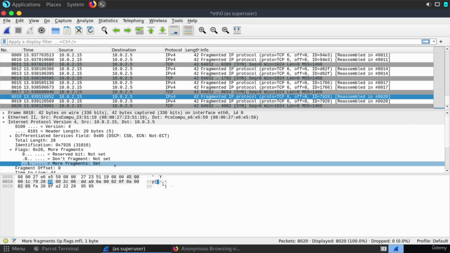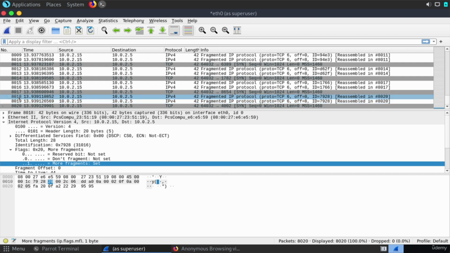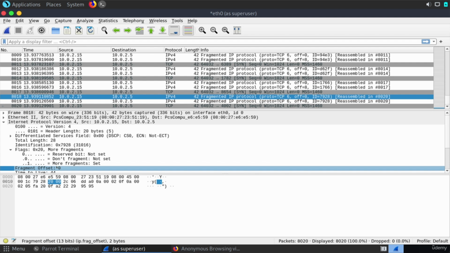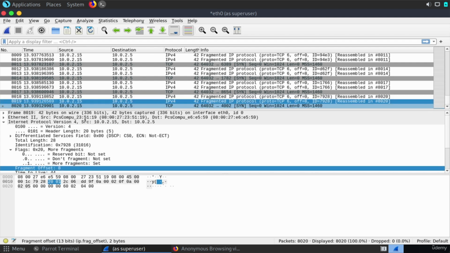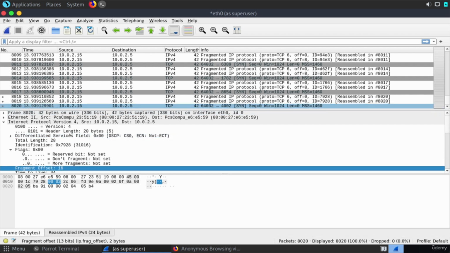Again, this fragmentation makes it tougher for IPS and firewalls to detect what Nmap is trying to do and can often allow the traffic to pass through when maybe a normal Nmap scan isn't working. Nmap is going to split the packet into smaller pieces. If we look here in this output again and we go back into the next frame down, which is 8019, before we change frames, I'll also point out the fragment offset is set to 0 for this frame. For 8019, the fragment offset is set to 8. For 8020, the fragment offset is set to 16.